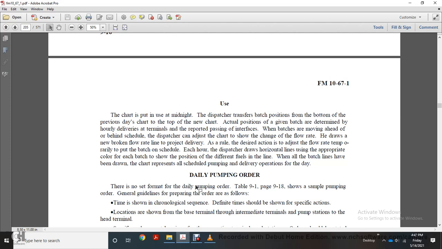The dispatcher can adjust the chart with a change of the flow rate, drawing a new broken line for the flow rate with the projected delivery. As a result, the desired action is to adjust the flow rate to put the batch back on schedule.